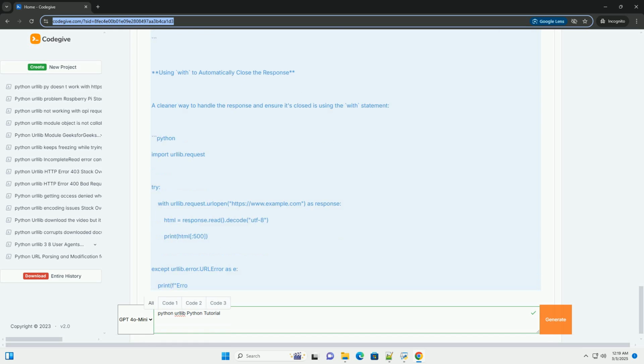quote(string, safe='/') encodes special characters in a string for use in a URL path. The safe argument specifies characters that should not be encoded; the default is slash. quote_plus(string, safe='') is similar to quote, but it also replaces spaces with plus signs, which is the standard encoding for spaces in query strings.